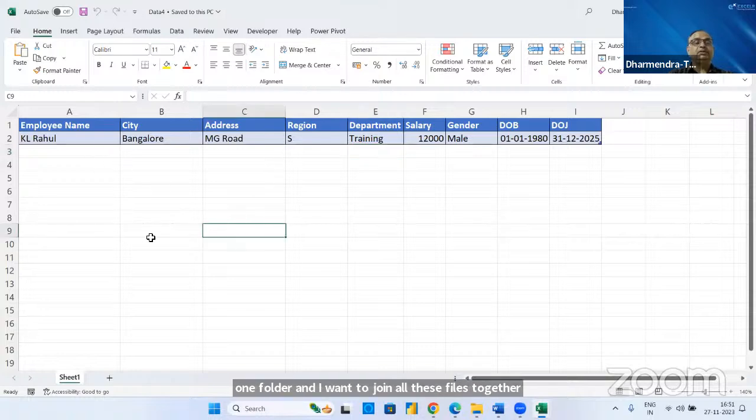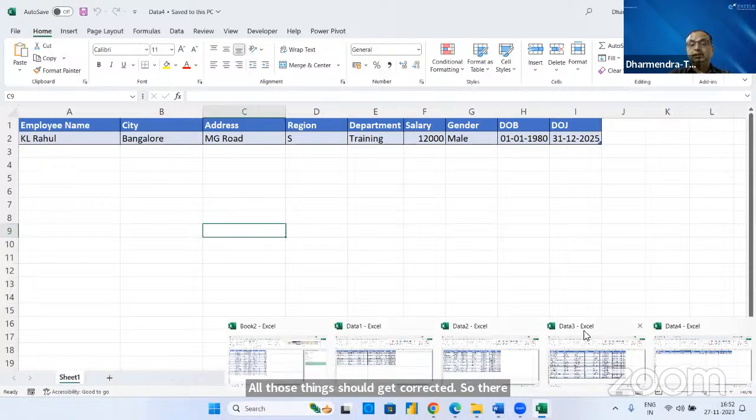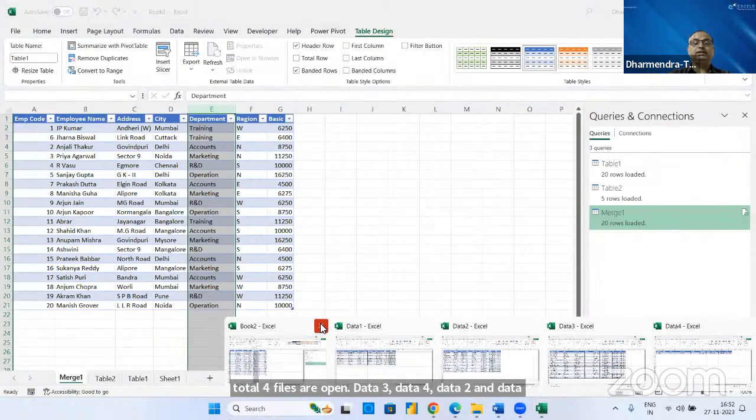Maybe when different people are handling these files, while entering the data they may have extra spaces, uppercase, lowercase, something like this. So all those things should get corrected. There are a total of 4 files open: data3, data4, data2, and data1, and the final file also we have right now.